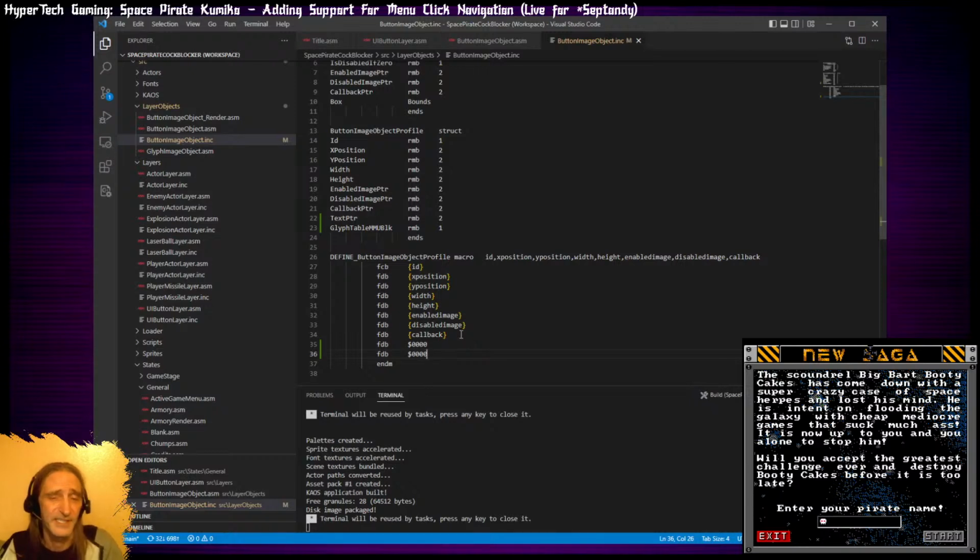The reason for this is that the button is going to check these values, and if they're zero, actually, you know what? I'm going to change this to null. Then it will go ahead and skip drawing the text. Otherwise, if there's actually a text pointer, and that's FCB, we'll just do that as zero. So, and there we go. If the text pointer is null, then it's just going to skip drawing the text.